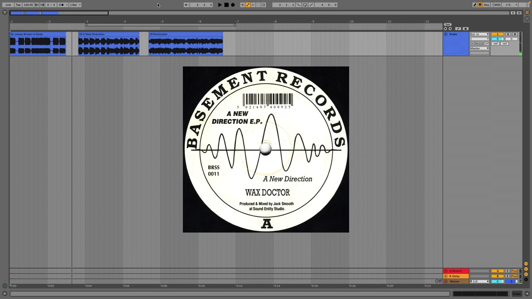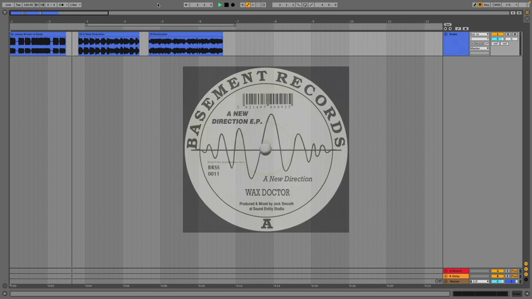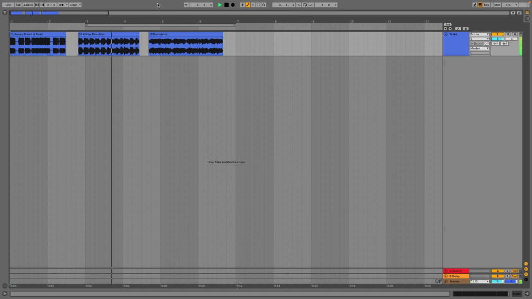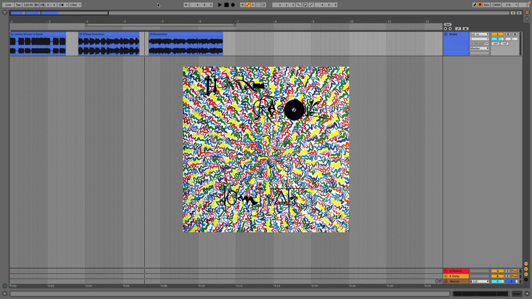Punchy bass stabs, as heard in Wax Doctor's A New Direction. And legato synth leads such as the Hoover from Human Resources' Dominator.